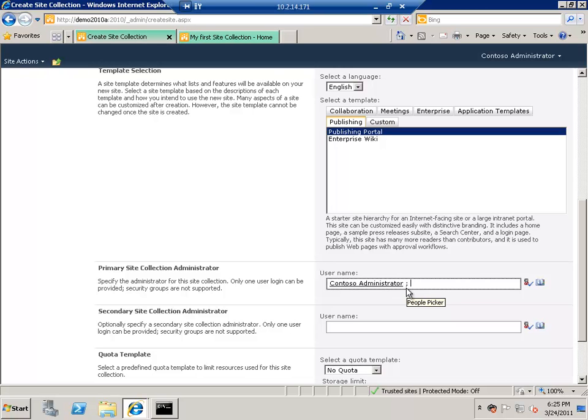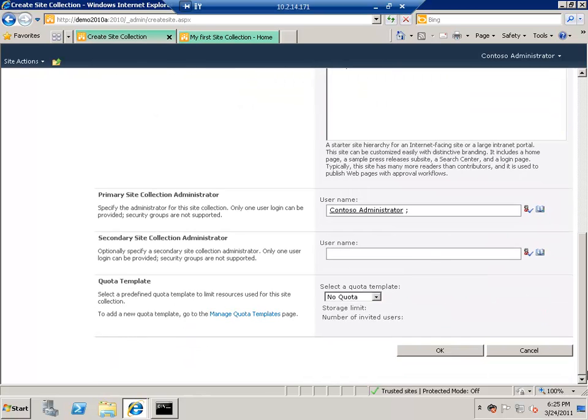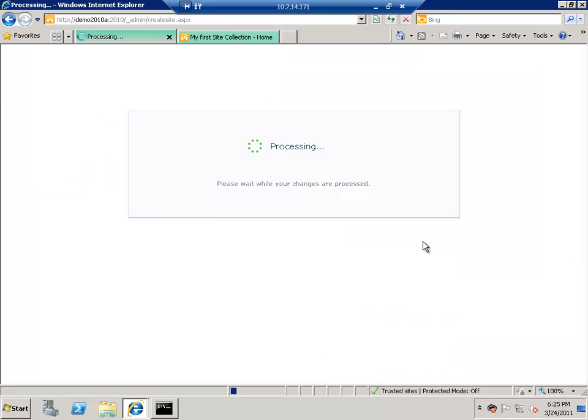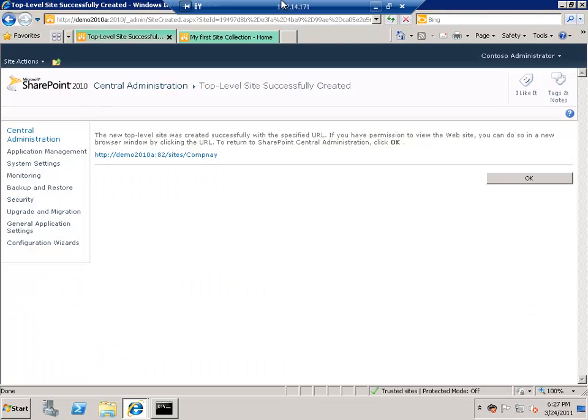I'll click administrator, I can enter primary and secondary, and I will click OK. So what will happen now is that it will create a site. Just to give you a quick heads up of how the sites appear, this is done through managed paths, and in the next demo I will share with you how you can use managed paths properly in your environment. So now you can see that our site collection has been created.